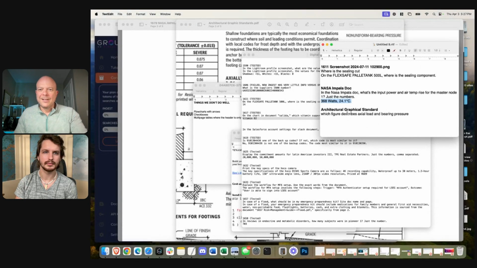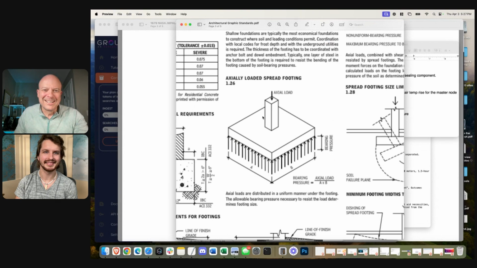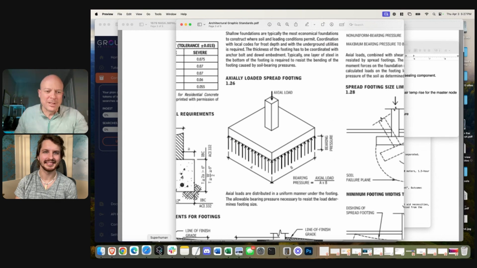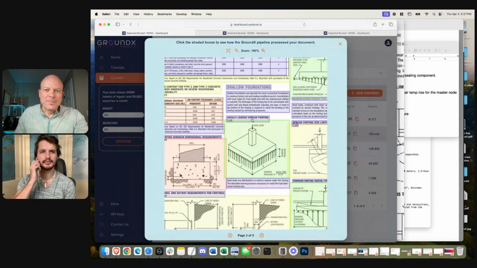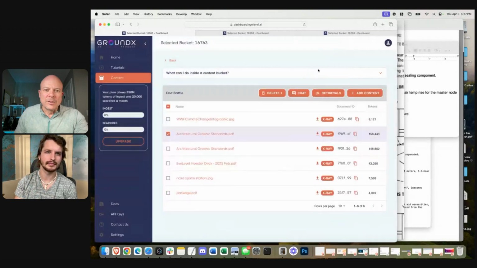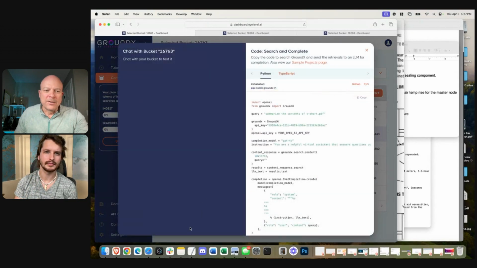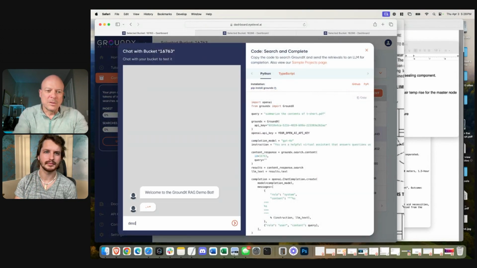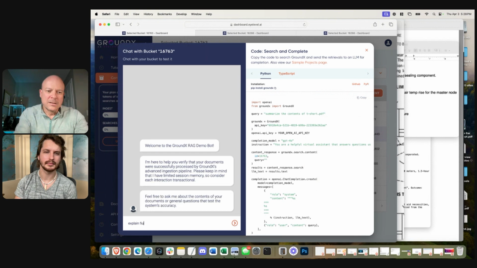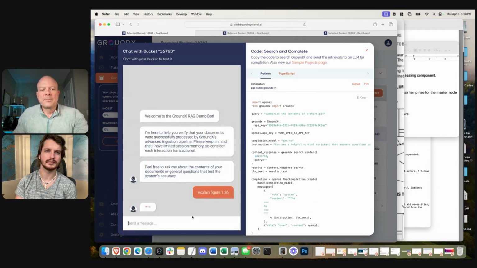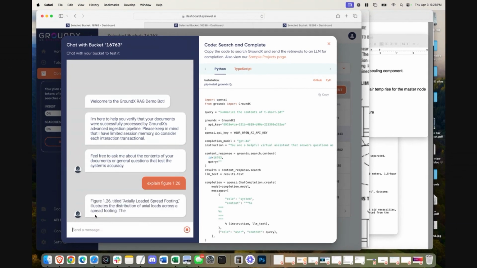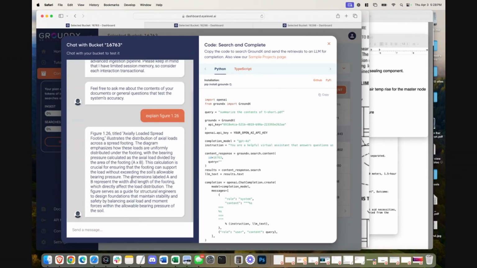Maybe I didn't. I think the question was describe figure 1.26. Yeah, I think so. Okay. Let's go back and do a chat. Let's ask it to explain figure 1.26. Drum roll, please. And we get this nice, pretty rich explanation, actually.